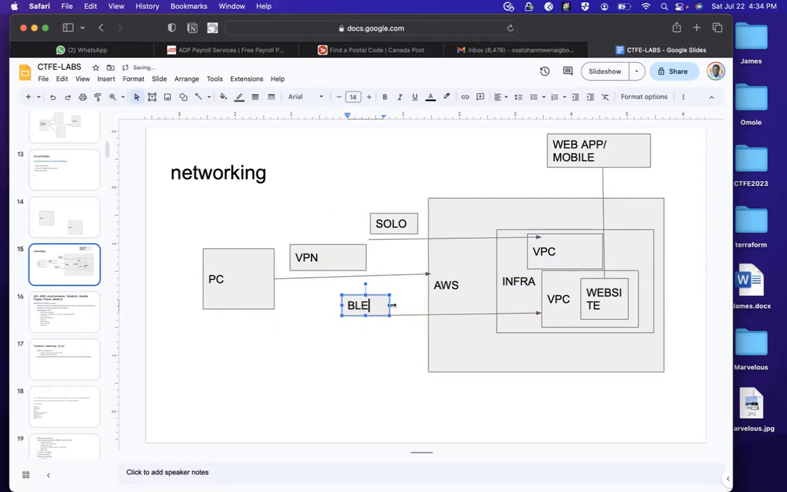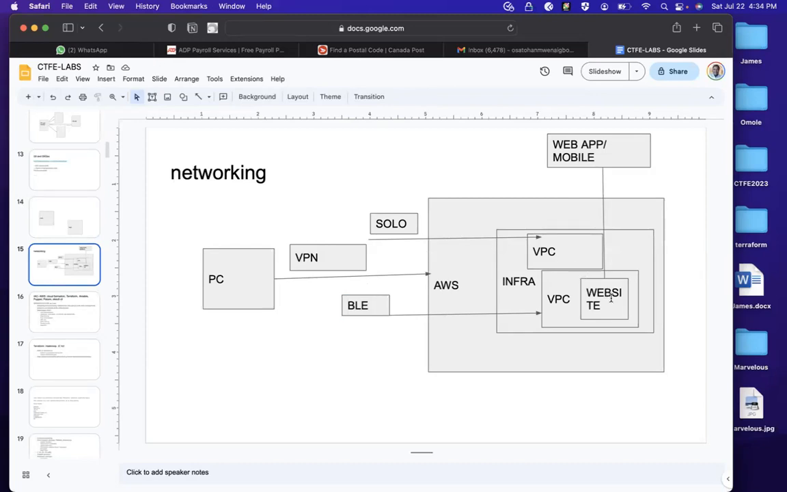Now this is Blessing's VPC. So if Solomon wants to have infrastructure, a website too, we set up his own server and everything that he wants to be doing. We set it up here.